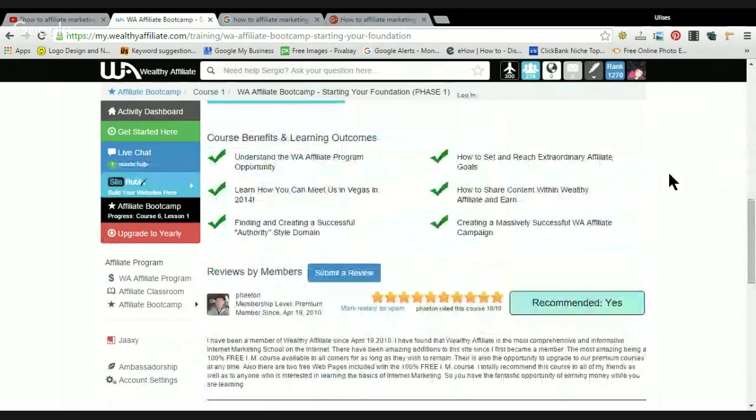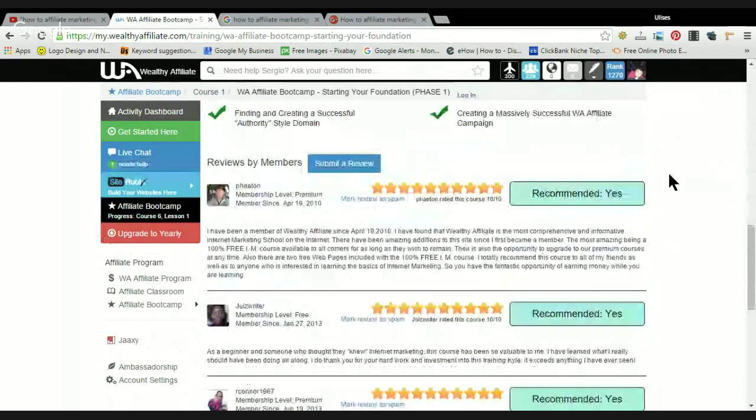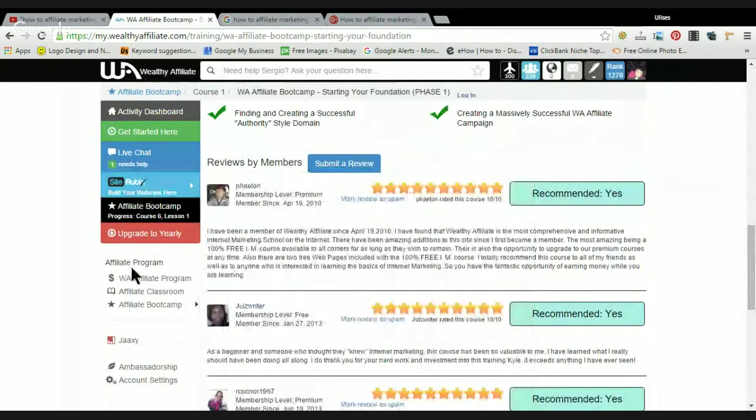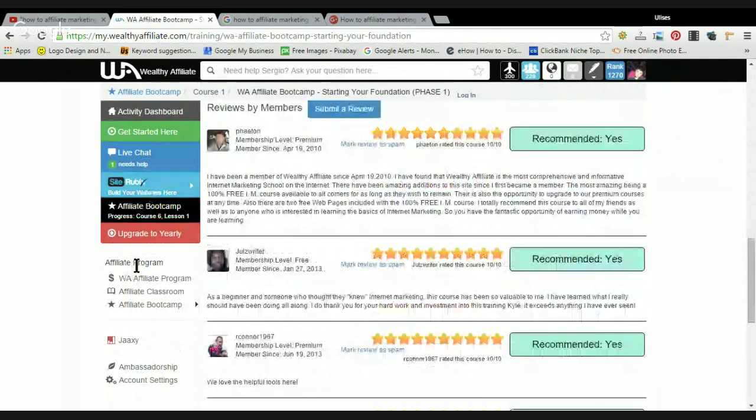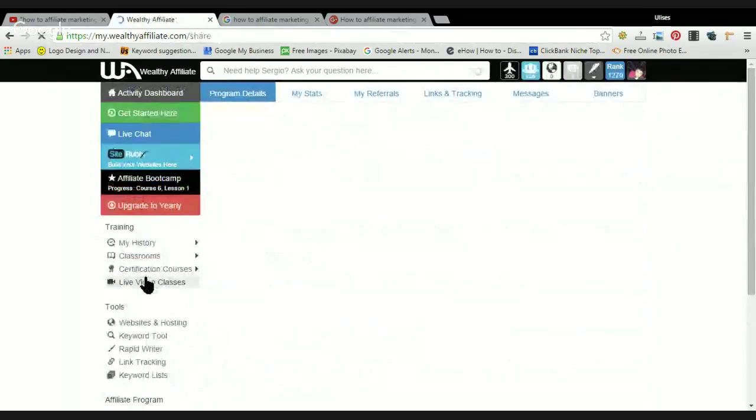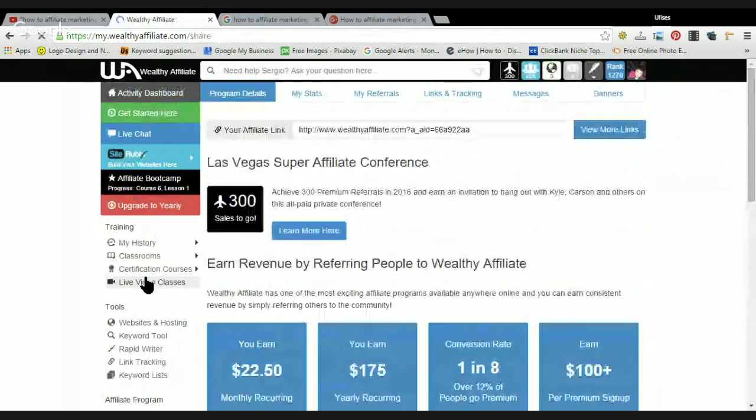So if you don't have a website, we have a tool that lets you create a website for free, or if you want to buy your domain, you can get it here. If you want to host it, we offer unlimited hosting on your domains. You get an affiliate program, and actually everything. You don't need anything else to learn affiliate marketing, because this community is going to show you everything.